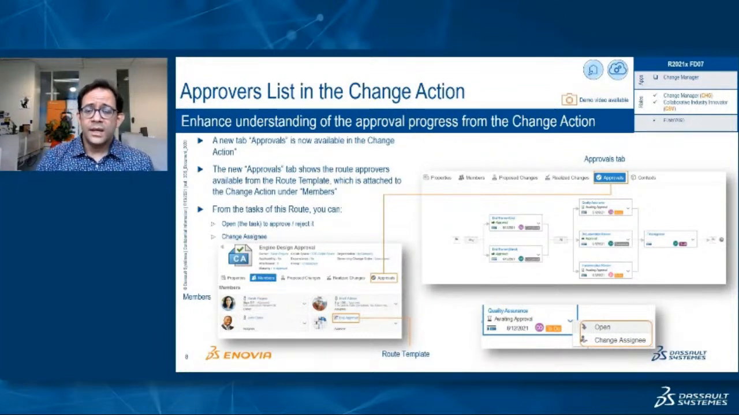So it's a great way to make you understand what's happening with the change action in terms of approvals, because this view also gives you the state of each one of the tasks, so you can see what has been completed, what is still in draft mode, and what tasks are to do. Okay, so now let's see how this works.